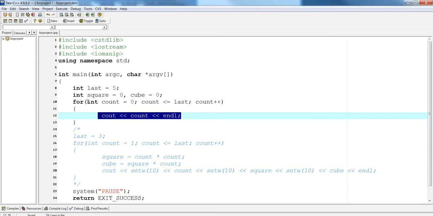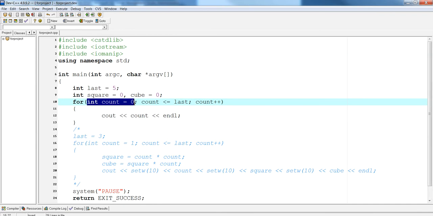So again, the first statement, in the first column, is your initialization. This initialization will only be executed once. The next column is your expression. This will control how many times we're going to go into the body of the loop. And last but not least is the actual increment or decrement of your loop control.